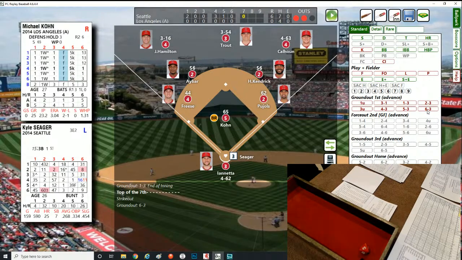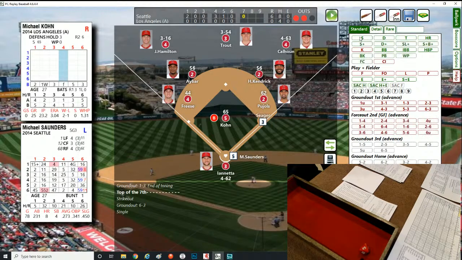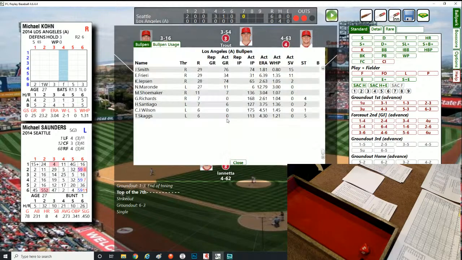Oh, 15. He has a single to center if he's facing a right-hander. In this case, it's a single to right because he is a right-hander. And that'll be it for Michael Cone. And let's bring in Jespin.